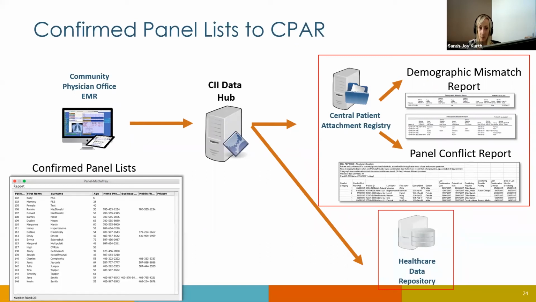Then from CII-CPAR, the clinic will receive 2 types of reports. The first is called a demographic mismatch report. Page 1 of the report will display any patients who have become deceased within the last month since the last upload. So this is a real value add for clinics. It helps avoid that awkward conversation that clinics might have with patients without knowing that they were deceased. So this is an easy way for them to find out about those patients.